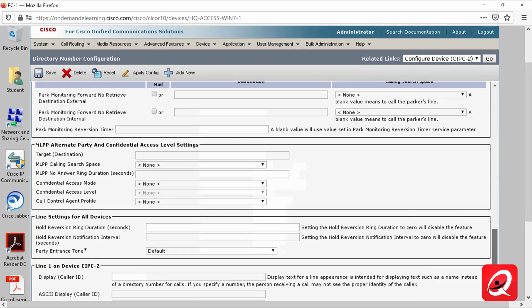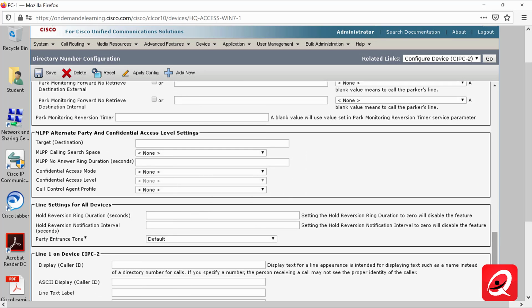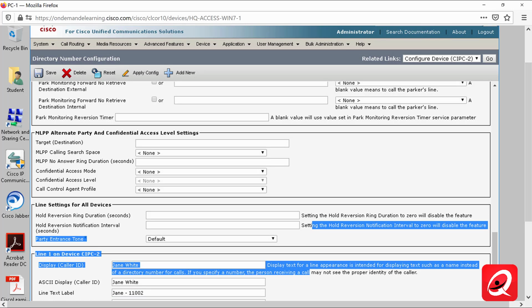All right, one more thing that we want to set is the display caller ID. So, you know, what will show up when this person calls somebody else. And also the ASCII display caller ID information. And then finally the line text label, which will show up next to her line button, the first line button that we assign the extension to. This is the label that's going to show up on that line button.